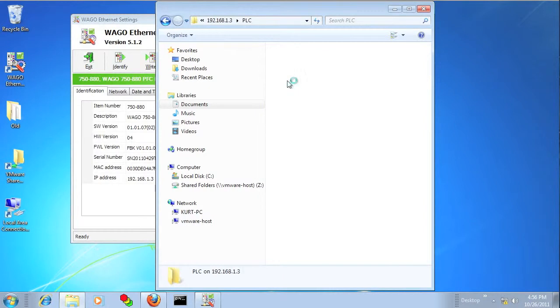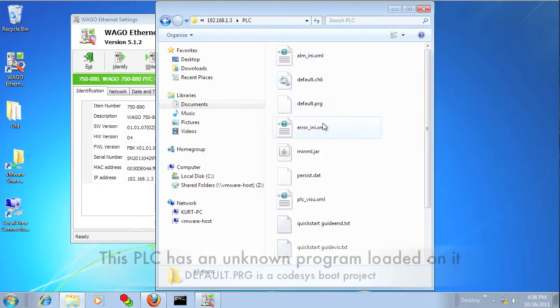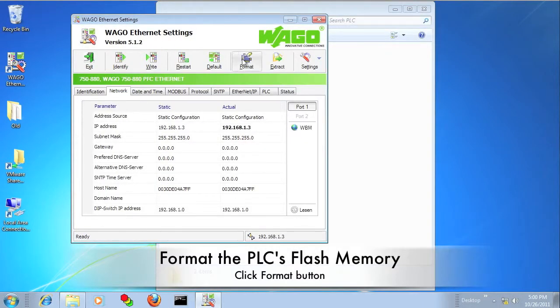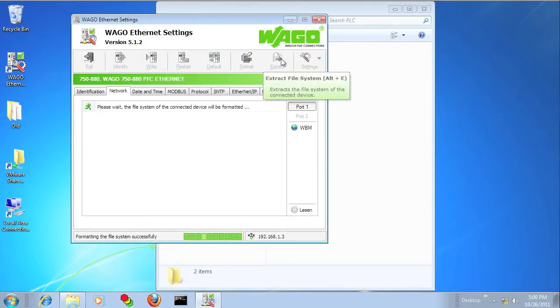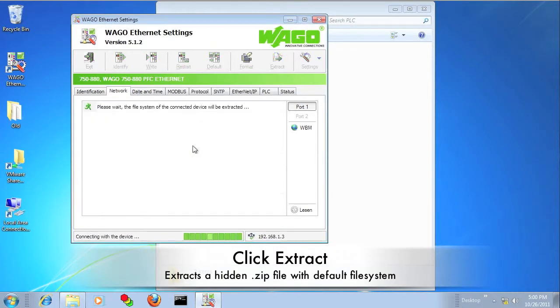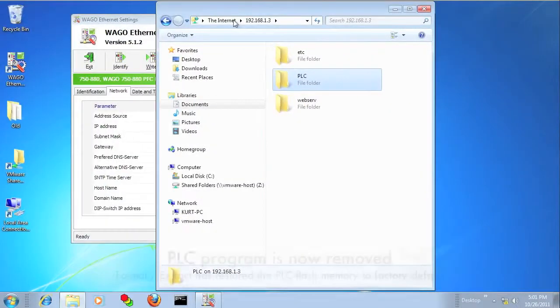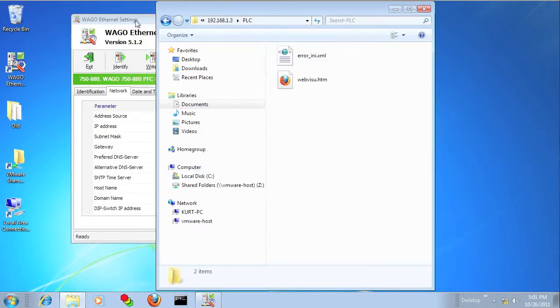And in this example, I've got an unknown program loaded on the PLC, and I'm going to show you how to clear out the flash memory using Ethernet settings. So if you click on the Format button, that formats the flash to the FAT file system. And then you want to click Extract, and there's a zip file that's hidden from view, and that will uncompress a default configuration back onto the flash memory, and then click Restart. So if we go back into our FTP client, you can see that it's back to the original default state.